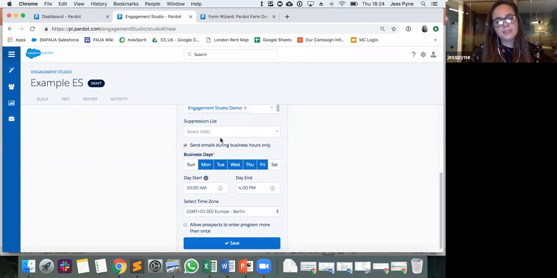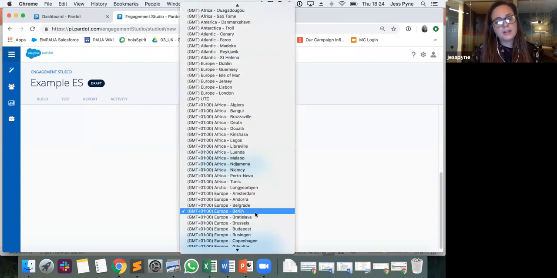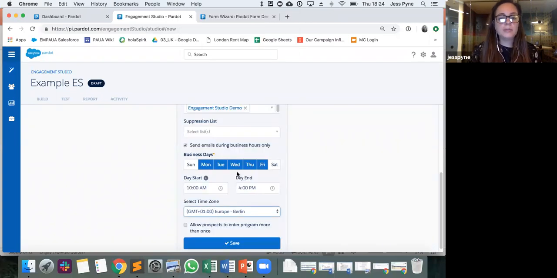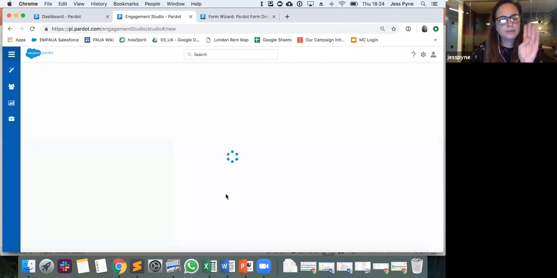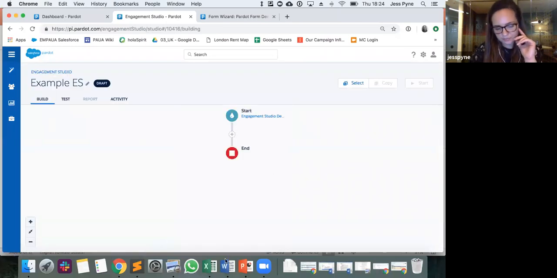You can also set your emails to only go out during business hours. That's only in one time zone though, so bear in mind if your Engagement Studio program will be affecting people across multiple time zones, you probably want to think about either turning that off or extending the hours. Obviously we are out of business hours now, so I'm going to turn that off. And you can repeat the Engagement Studio programs as well. There are some scenarios when you would do that, but for now we just want this person to go through once. And then we've got this really nice canvas here, which is where we can really start building things out.